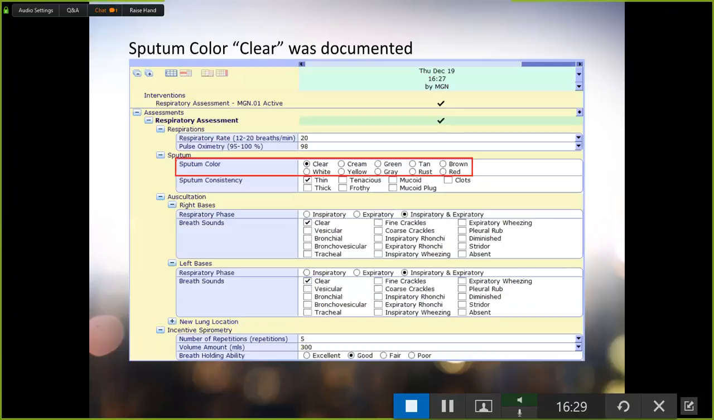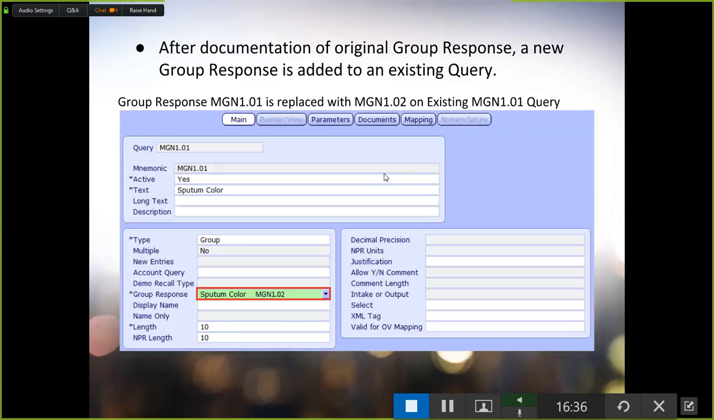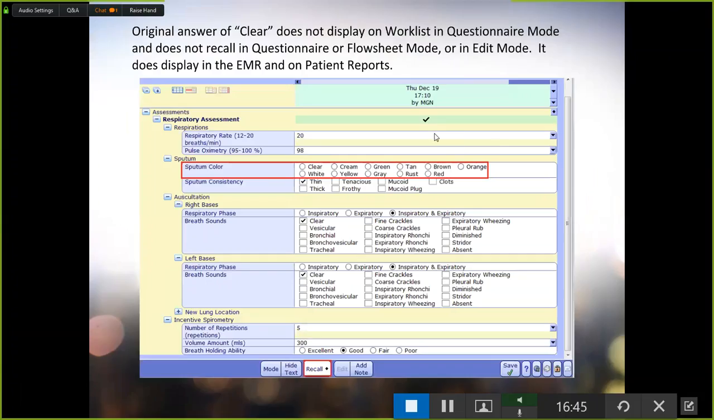So here's an example of that. The color was documented as clear, and then we went and changed the group response to something different. So it was replaced with a new group response. And you can see now, even though the answers were the same, the original answer does not display on the work list in questionnaire mode. It's not able to be recalled or in edit mode, but it will display on the EMR and patient reports.